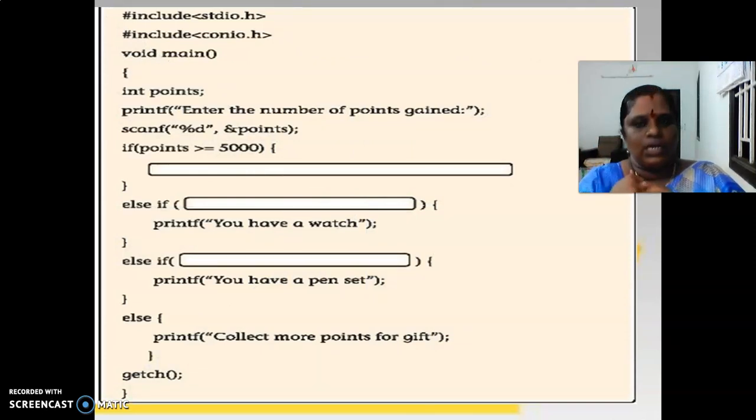So this is an activity. So here 1, 2, 3, three statements are missing. You want to write these three statements. If points is greater than or equal to 5,000, what is the statement there? Else if, what will be there? If you want to have a watch, else if what you want to have the condition. If you print, you have a pencil. Okay, you want to write it.